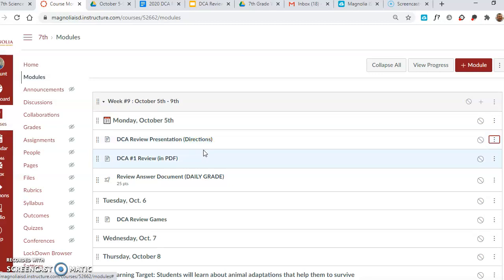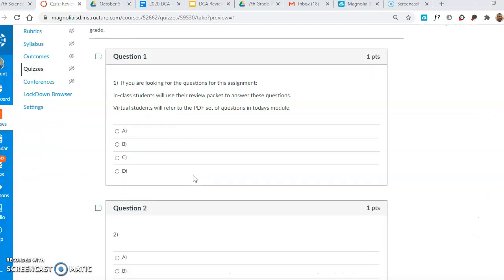Probably the best method to use it over and over again is go ahead and print it out. If you don't have access to a printer, no big deal. Just pull it up, answer the questions on paper, and then click right here. This is the part that's the grade. And what you'll do is you'll click here, and then this is what's going to come up.